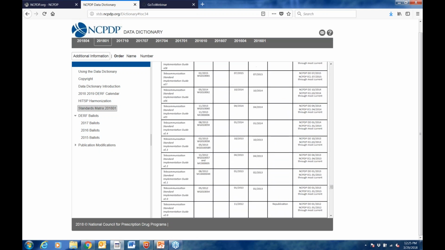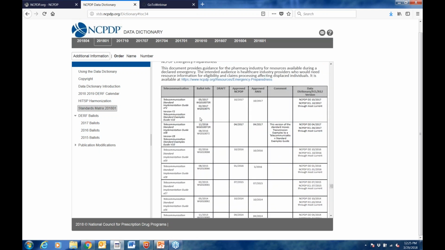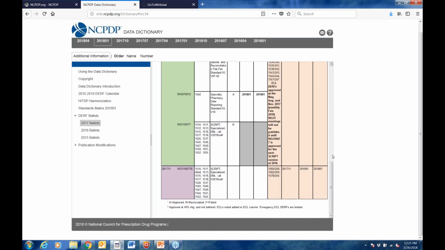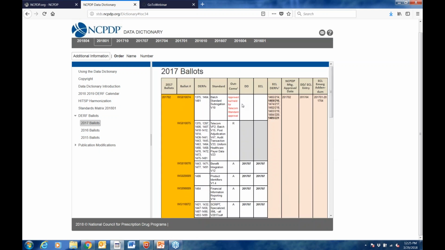Whereas the current version is for F2, and when that gets implemented, it'll be utilizing the Data Dictionary from October 2017. Here is the DERF ballot document I had pointed out. For publication modifications, here is where you would search all years, and again, this does take a little bit of time to load.